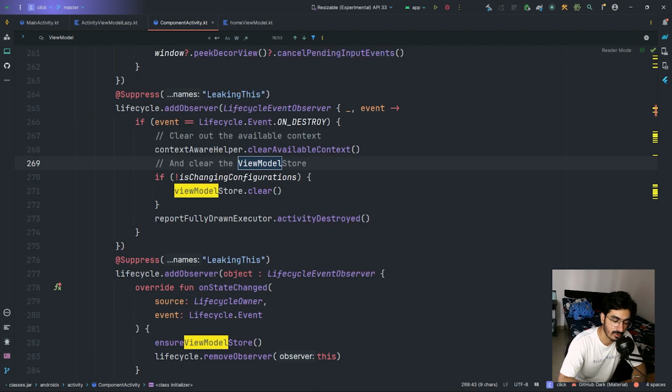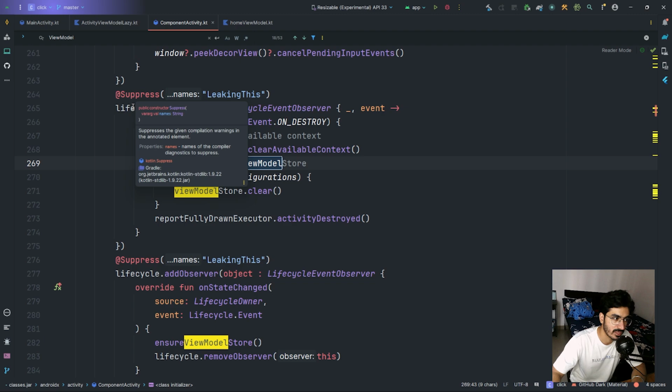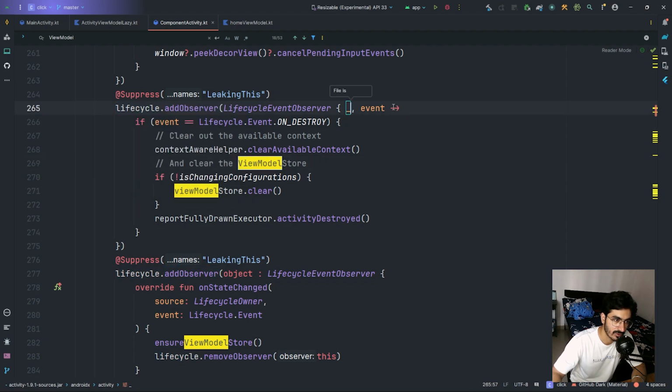Looking at this particular lifecycle, let's try to look at it. First of all, we have a lifecycle.addObserver, some kind of event observer. We're basically observing the lifecycle. And we have if event equals Lifecycle.Event.ON_DESTROY, which means that if the lifecycle is being destroyed, clear out the available context: contextAwareHelper.clearAvailableContext.